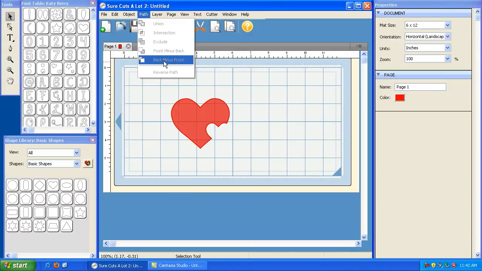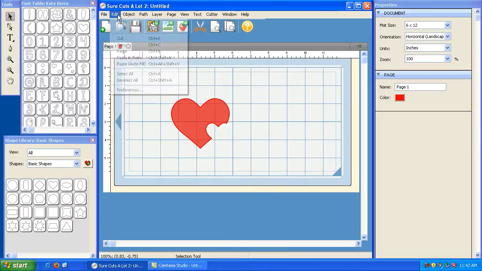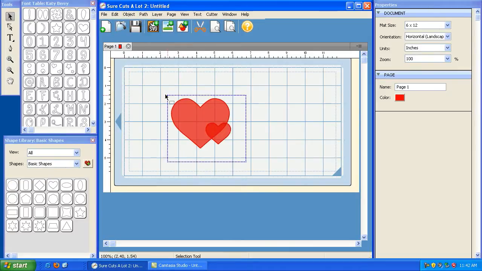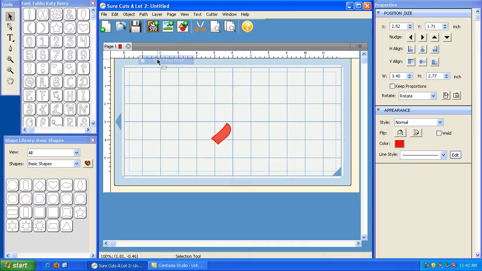So the path, front minus back, and the back minus front options are just going to take a little bit of practice. And if you don't get it right the first time, just remember, you can always go to Edit, Undo, okay, and highlight them again and try the other option if the other option is what you're looking for. But basically, what it's going to do is it's going to take one element and subtract that from the other element. So let me show you again.